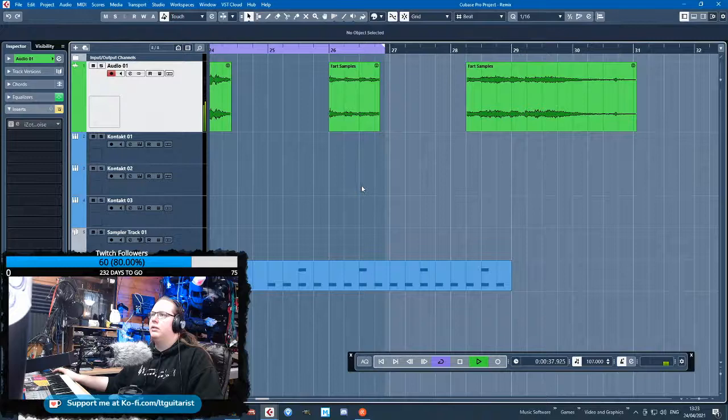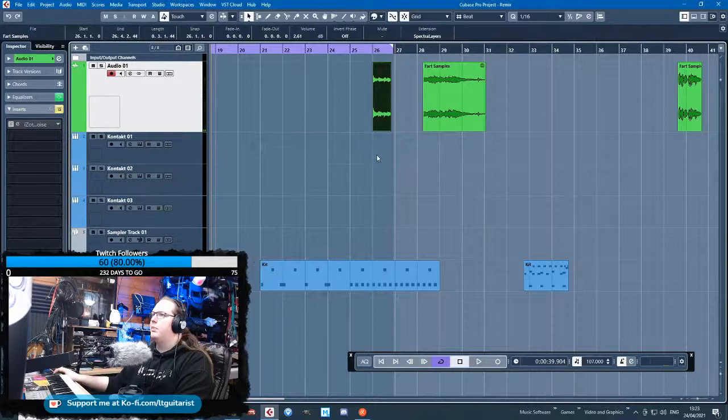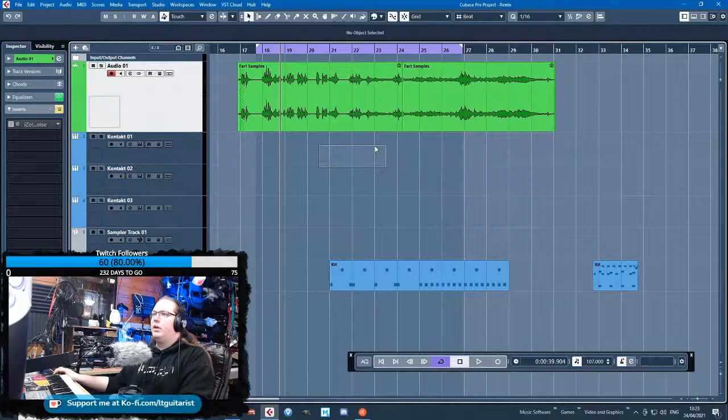Why is it freaking out? Because spectral laser is still open. Spectral laser isn't open. Oh, weird. Okay. So maybe I just need to sync that up then.